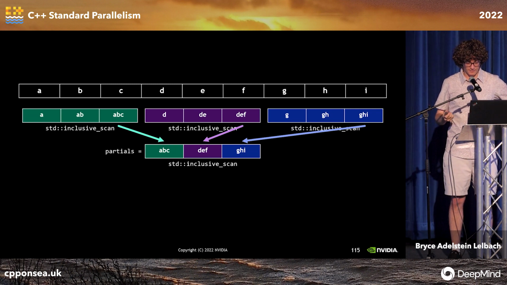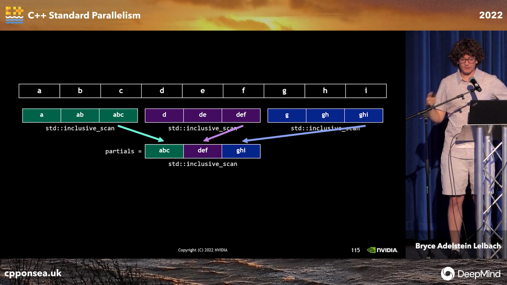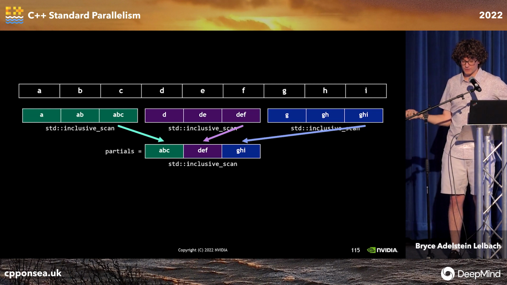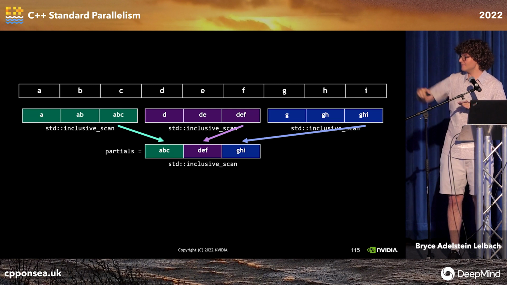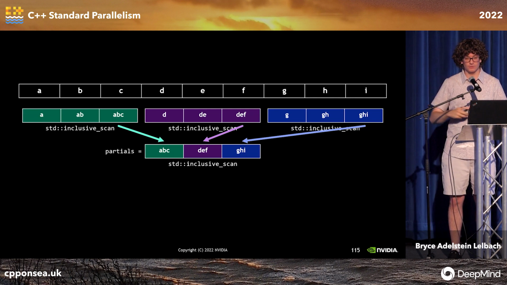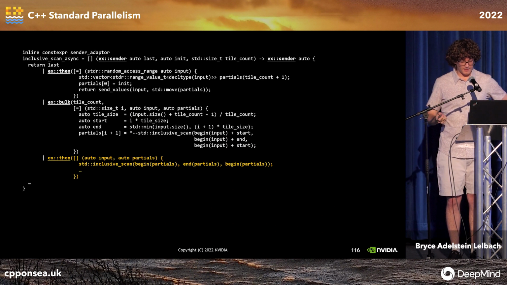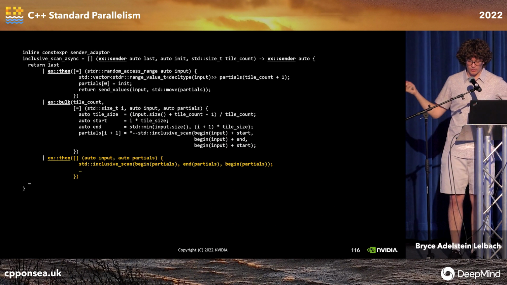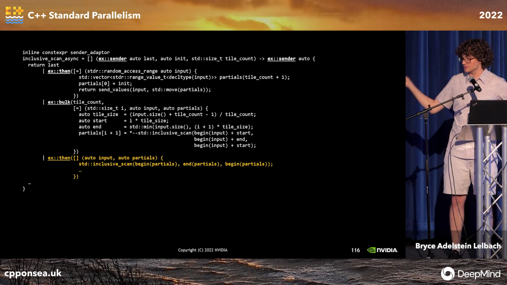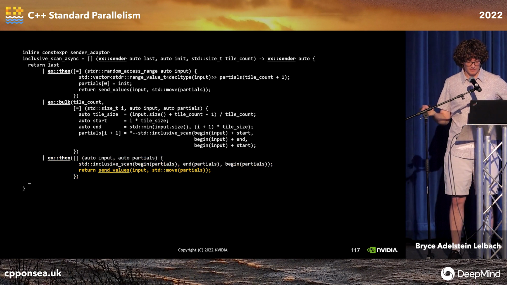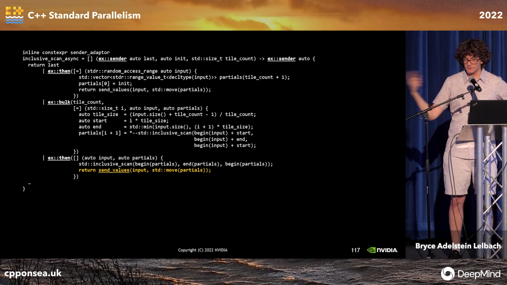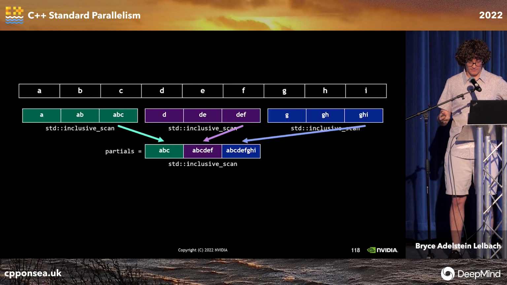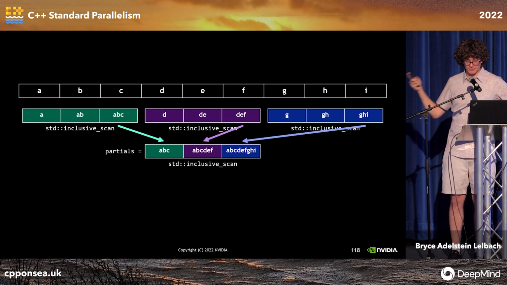And then at the end of it, we're going to have all those sums in this partials vector. Okay, so then after all the tiles have completed their local inclusive scans and written to partials, we need to have one execution agent do a serial inclusive scan of partials to get the values that we need to propagate back to all of the tiles. And we're going to do this by piping another then sender onto the chain, which will perform the partials inclusive scan. This then sender will again pass along the input sequence and the partials vector to the next sender in the chain.